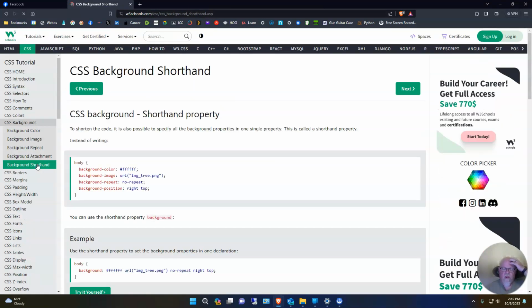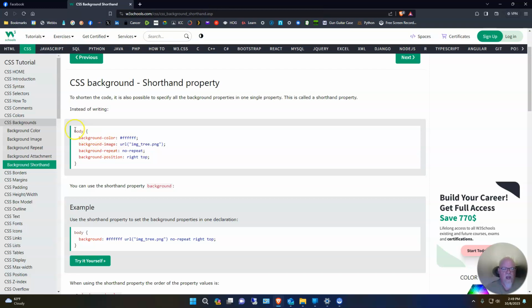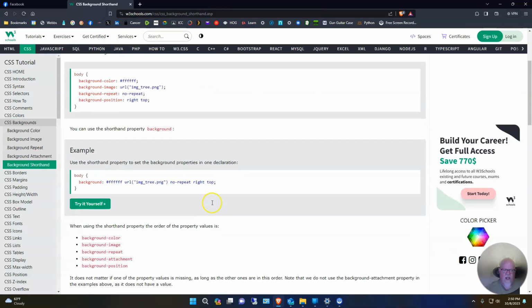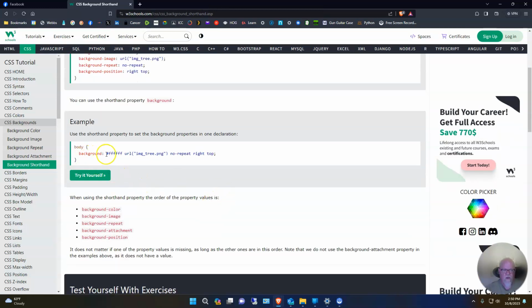So now here I've got body, I got background color, FFFFFF, background image is a tree, background repeat, no repeat, background position top right, or right top. There's a shorthand for this. Instead of having 4 lines, I can do 1 line. I can just say background, that's the color of the background. There's a URL to put an image, no repeat, right top. Notice there's no commas, it all uses spaces.